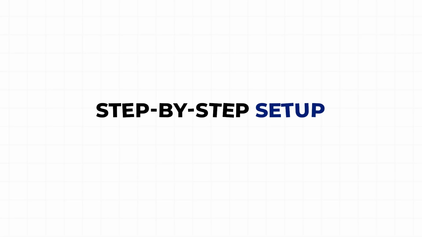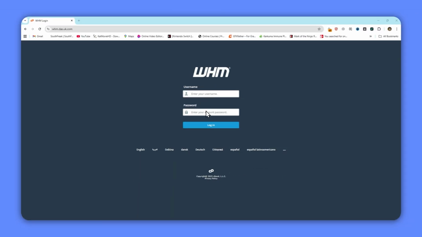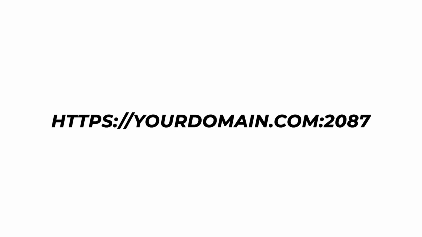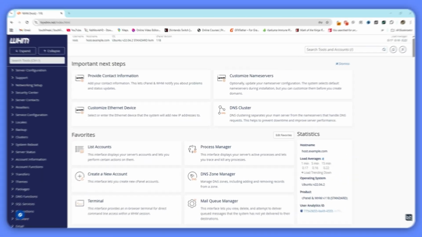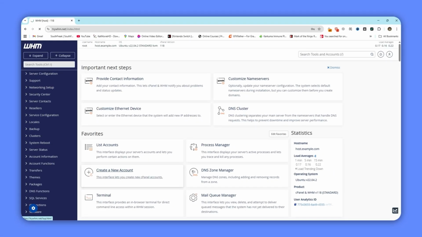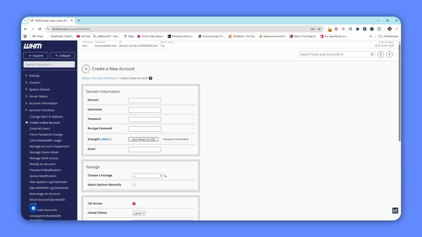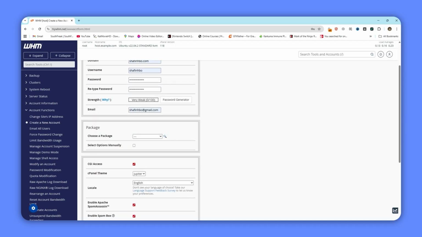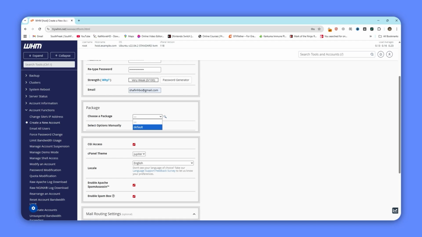Step-by-step setup. Log into WHM. Access your WHM at https and enter your credentials. Open Create a new account. Use the search bar in WHM or navigate to Account Functions, Create a new account. Fill in account details. Enter the domain name. Adjust the auto-generated username if needed. Generate a secure password. Provide the account owner's email. Assign a hosting package. Choose a predefined package or create one via packages.